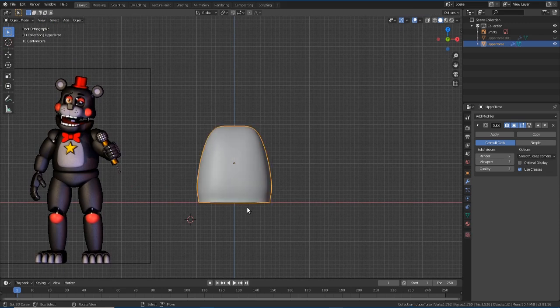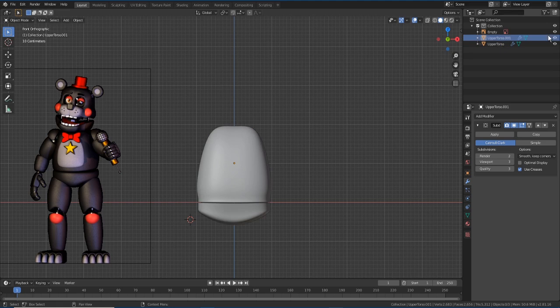Now we press Tab, and then you are in object mode, and then you make visible the lower torso. We are going to rename this to lower torso. You have upper torso, lower torso, and I was thinking about the belly. Well, let's see if we can do it.